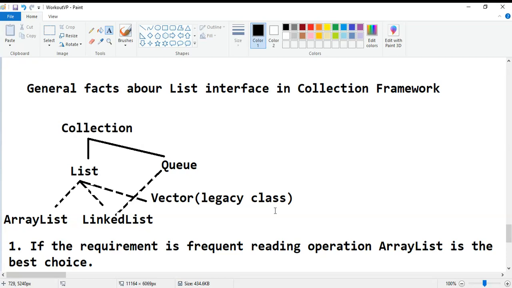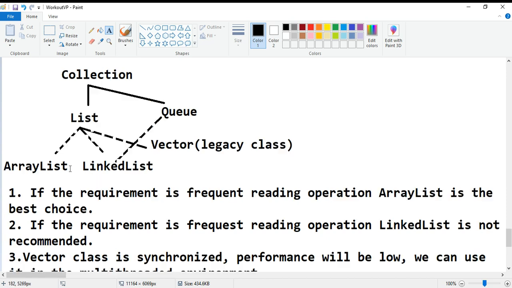Now we will see the general facts about the List interface in the collection framework. As you can observe here, ArrayList is implementing the List interface, LinkedList is implementing the List interface, and Vector is implementing the List interface. Now you can observe the link between LinkedList and Queue. So what we can understand here is that LinkedList is both List type and Queue type.